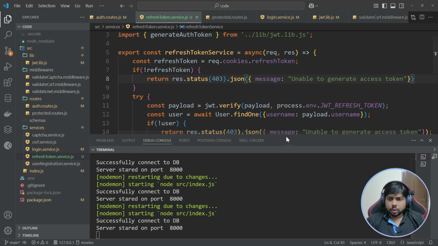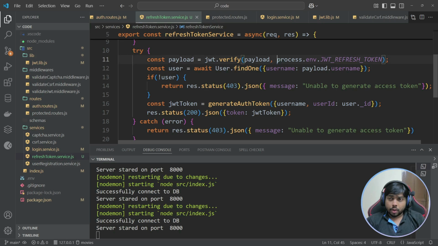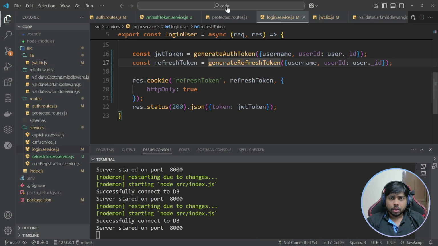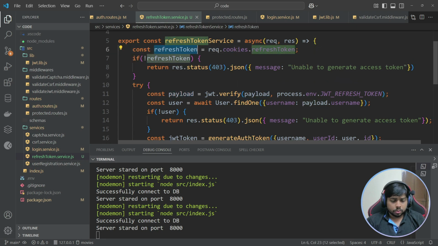So let us see what is going wrong here. Either this value is not correct, so let us go to the lib function and see whether we are actually using this to generate, right? So we are using this one to generate. Let us go to verify payload. If you see here, it should not be payload, it should be the refresh token. We are trying to verify the refresh token and generate the payload, right?